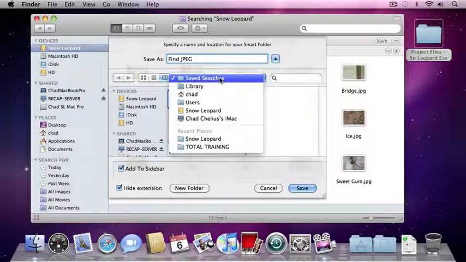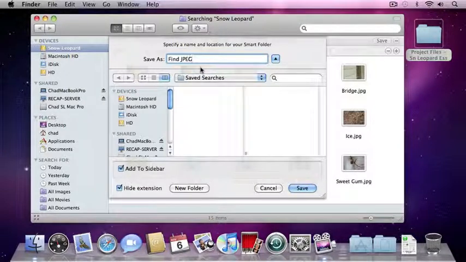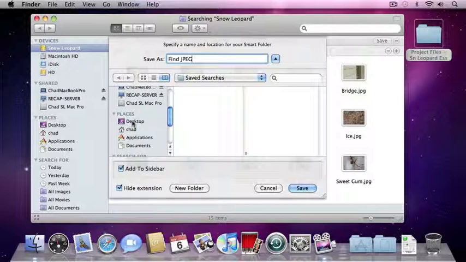Now, if I click on this, you can see that it's on my hard drive, in my home folder, in the library folder under Saved Searches. You can really put this folder wherever you want. Maybe I want to put this folder on my desktop. So if I scroll down and click on Desktop, you can see that it's now going to save this Find JPEG folder on my desktop.